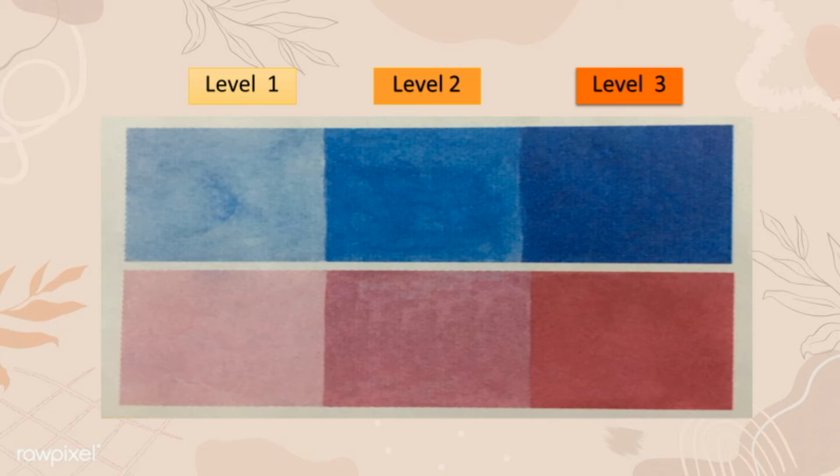But of course, you also need to understand how to use those levels for shading. Level 1 can be used as the highlight or the brightest side of your object. Level 2 can be used as the core shadow on your object. And level 3 can be used as the cast shadow or the darker side of your object. I hope you understand the importance of shading in your artwork, especially applying the 3 levels.